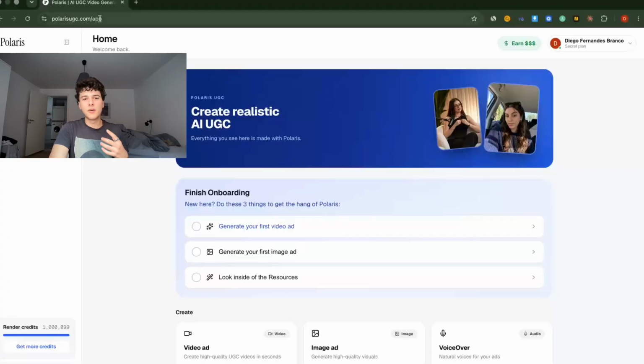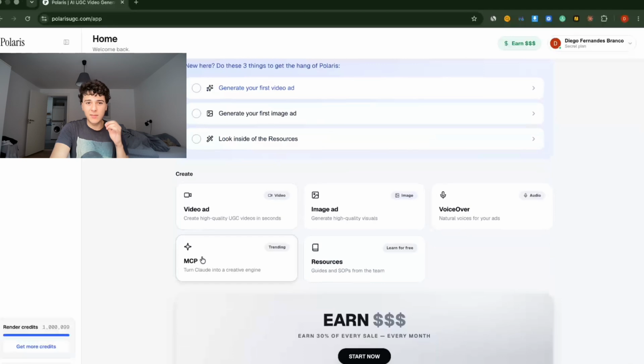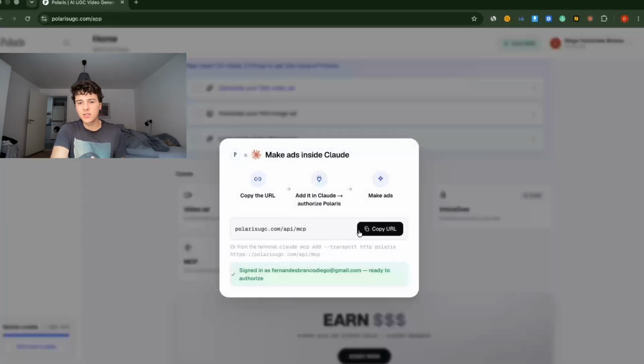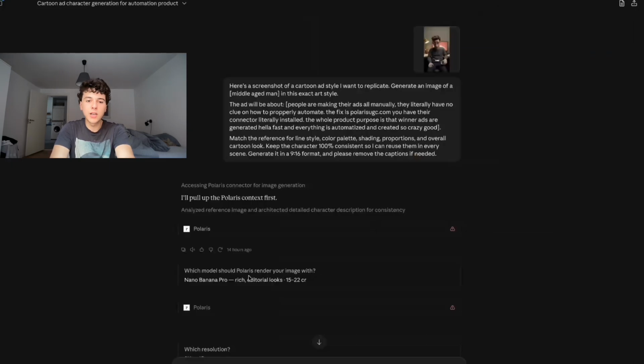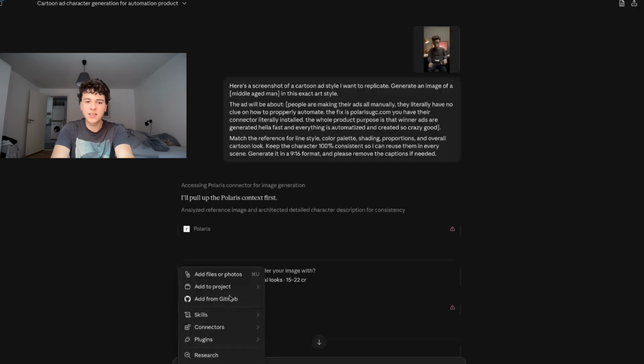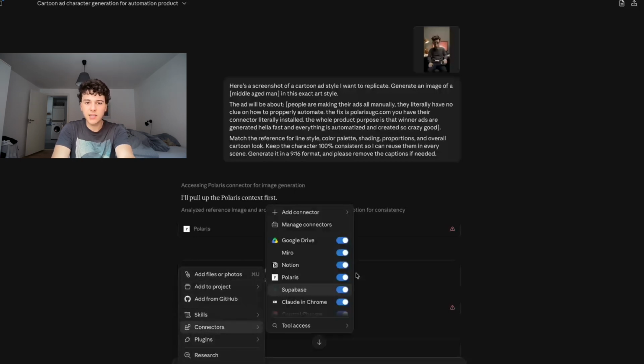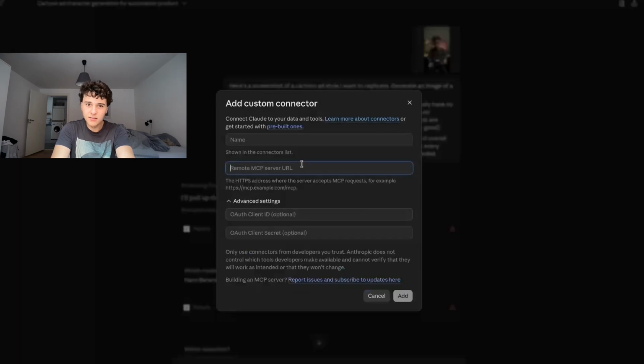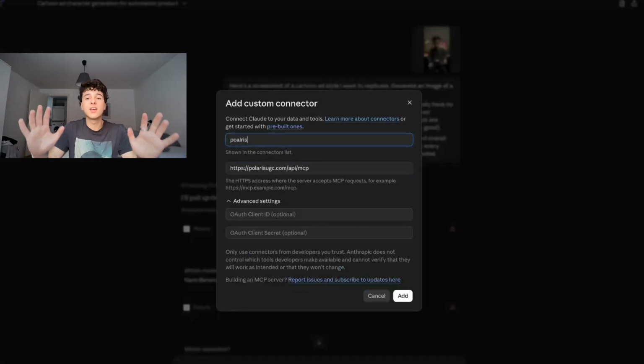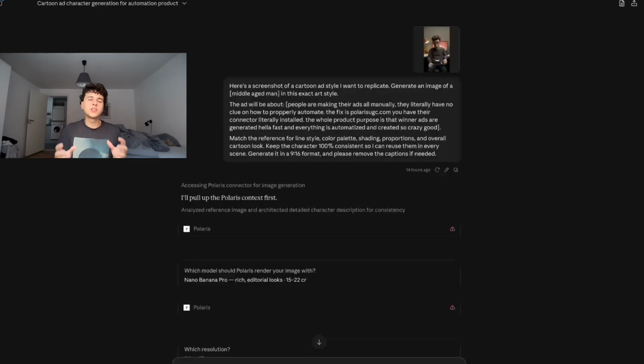So you head to polarisugc.com. And then once you're logged in, you go down here to the MCP section. You press on it, you copy the URL, you bring it into Claude, press on this little plus, then you go to add a connector and then add a custom connector. And then you paste it and you name it Polaris. That is it.